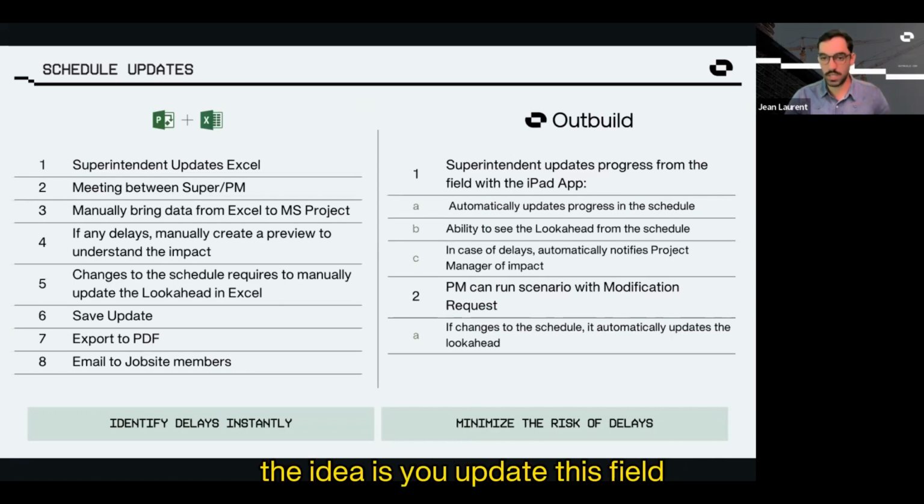The idea is you update the progress in the field directly with your iPad app, or if you don't have an iPad app, you could do it on your computer. That updates your schedule. If ever there's a delay, you get notified right away. What are the benefits of this? Again, you identify potential delays instantly.